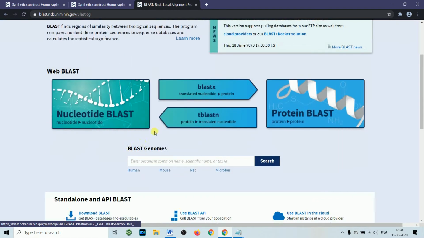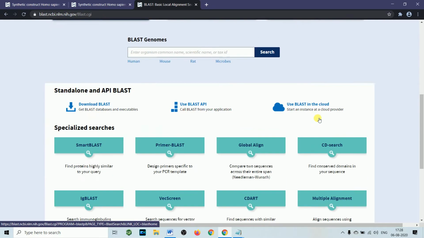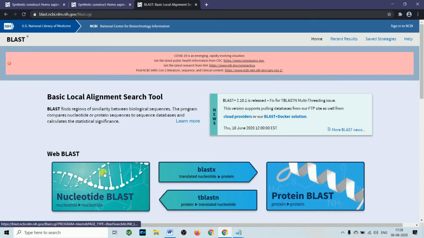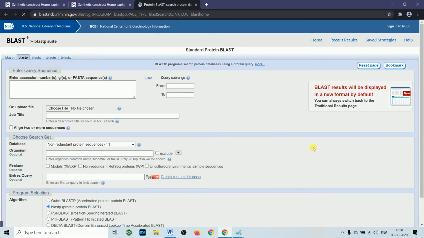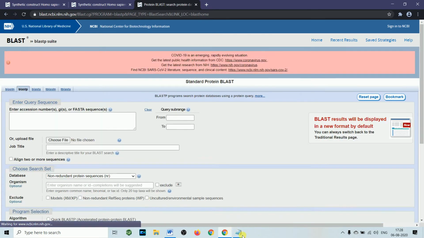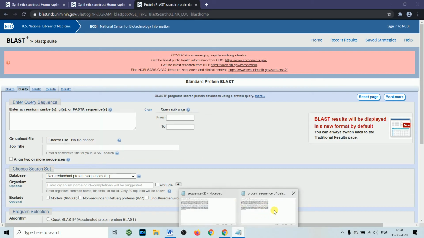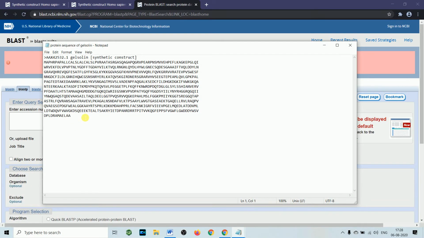Blast tool, you can see that there are various tabs. One is nucleotide blast, which is nucleotide to nucleotide blast, blast X, which is for translated nucleotide to protein blast, T blast N, protein to translated nucleotide blast and protein blast, which is protein to protein blast. So here first we'll start with the protein blast because we have amino acid sequence ready, and although we can start with anything.